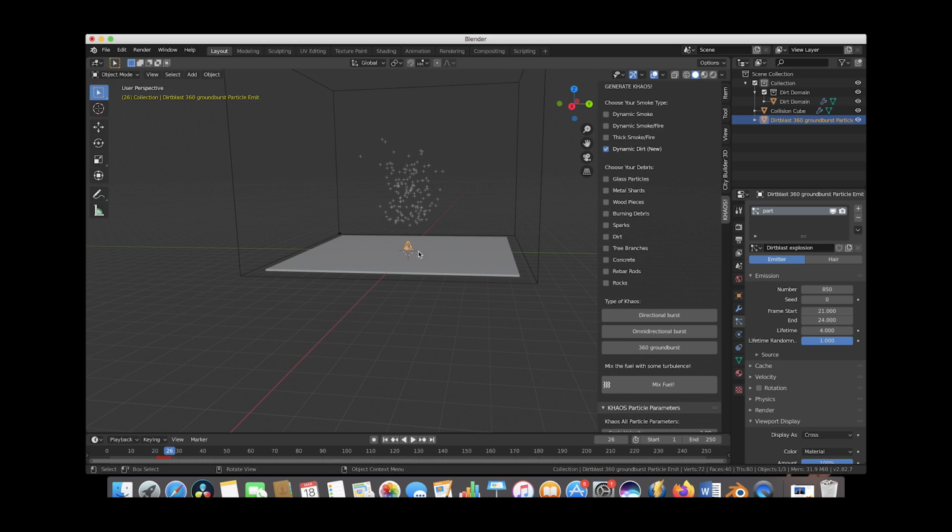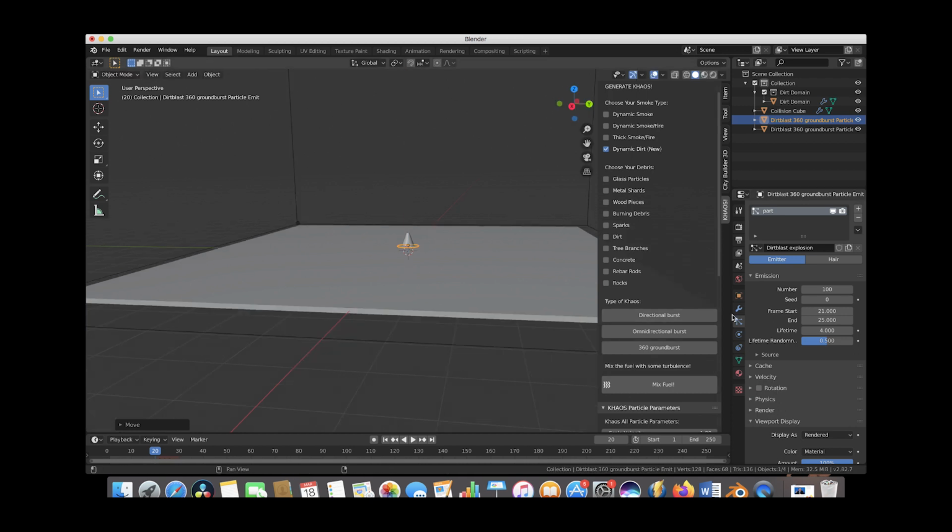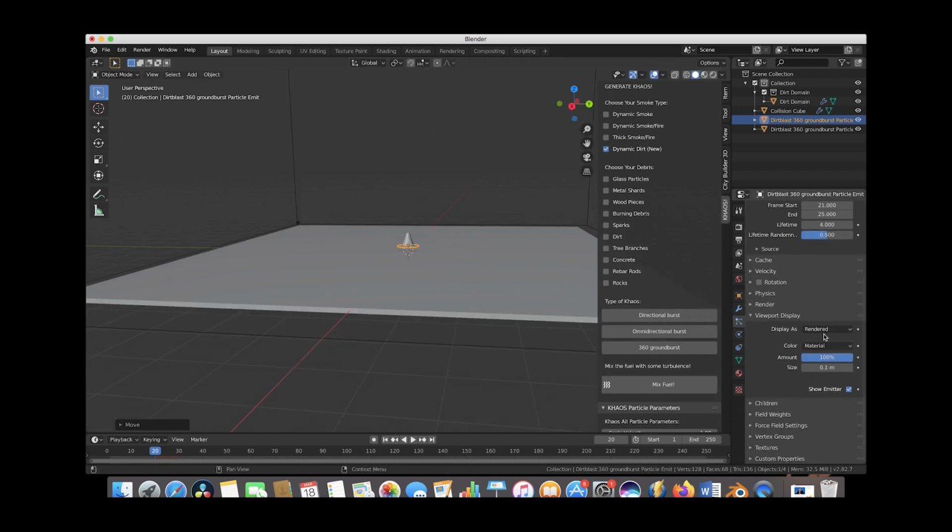Alright, so now we're going to add another dirt 360 ground burst that will be blasting our dirt particles around the bottom of our ground plane here. So we'll go ahead and go back to frame 20. And we'll use the same settings that we used on our initial operator here. And we'll just press 360 ground burst. And we'll just move this one up. And we'll scale it down on the Z-axis to flatten it out a bit. Something like this. And under the particle tab, we'll also change this to cross so we can see it better.